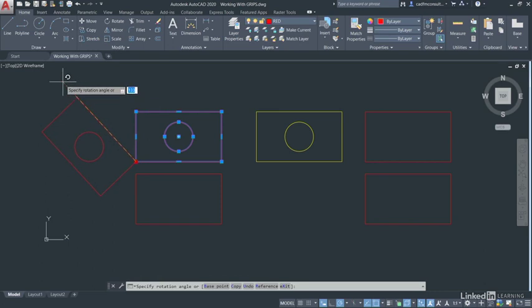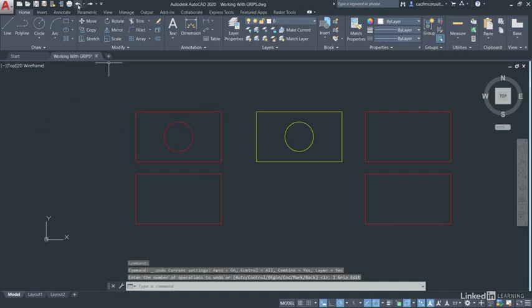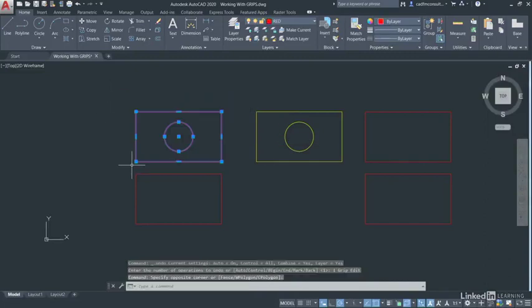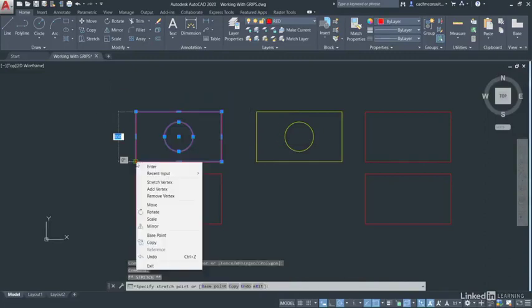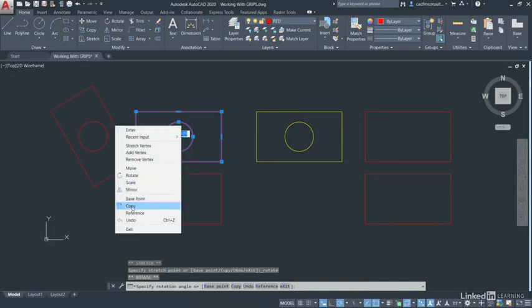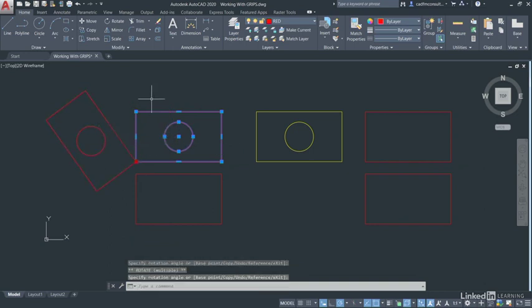So if I click there like that, you'll see that it's done the rotate about the grip, but it hasn't left the originals behind. So I'll just hit escape there and undo that. Let's do that one more time. I'll select the objects and click on that grip there, right click, rotate. And remember, it's a right click again and copy, and then it leaves the originals behind. Enter to finish, hit escape to deselect, like so.